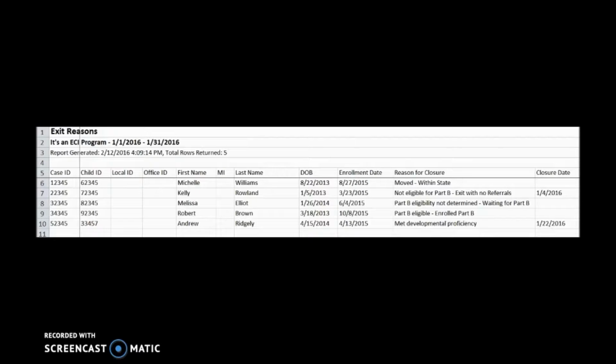When you open the report, you will see a table or spreadsheet. Near the top of the report, on row 3, if you chose the Excel format, you see the date and time the report was created, followed by the number of rows returned. The spreadsheet has 17 columns. The first column is the case ID. The second column is the child ID.